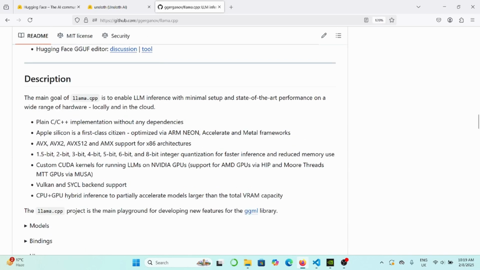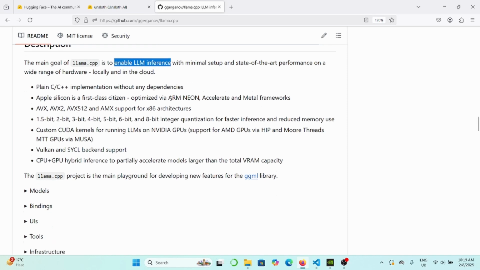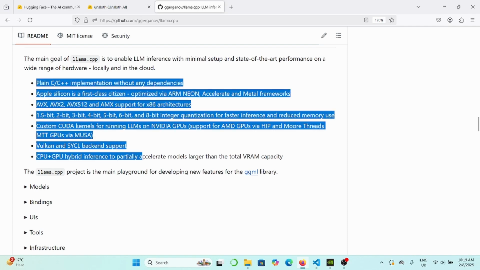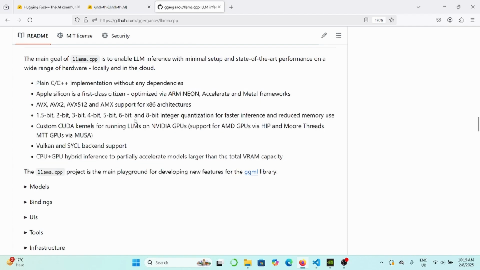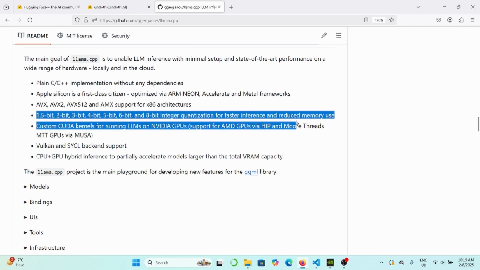The main goal of llama.cpp is to enable LLM inference. This is the main thing I already said. This repo is mainly for LLM inference, and for making inferencing much faster based on your computer configuration, RAM, memory size, and other things as well. There is a detailed description you can read, and the important point here is just this line.